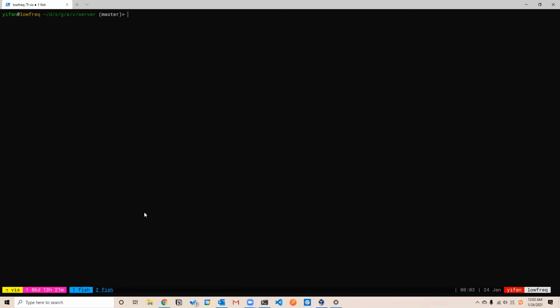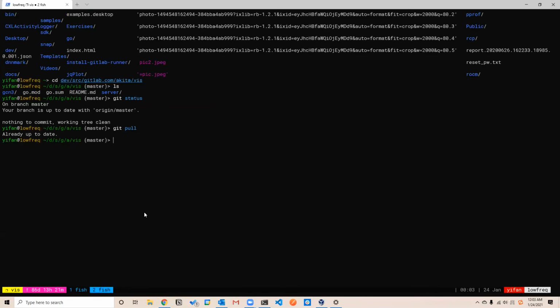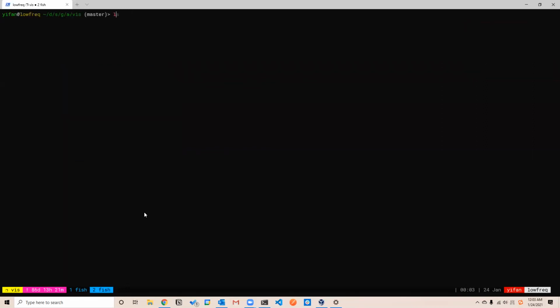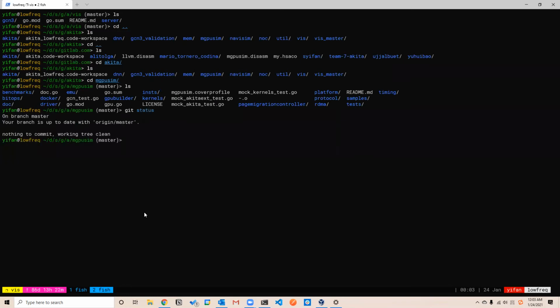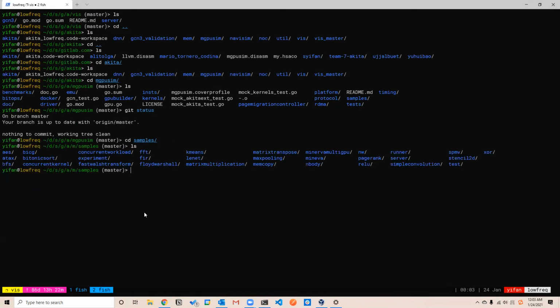Let's run a simulation first, so that we know what is going on and how we can collect traces. Let me clear it. Then let's go to the MGPUSim here. That's the installed MGPUSim, and I think it's currently in the master branch. Yes. So let's run a sample.